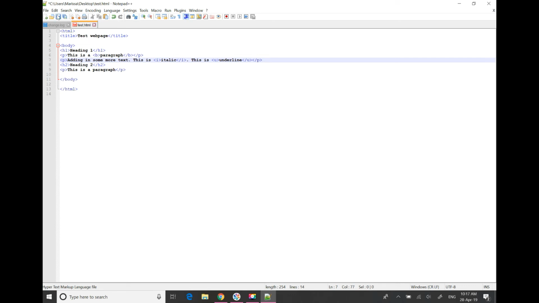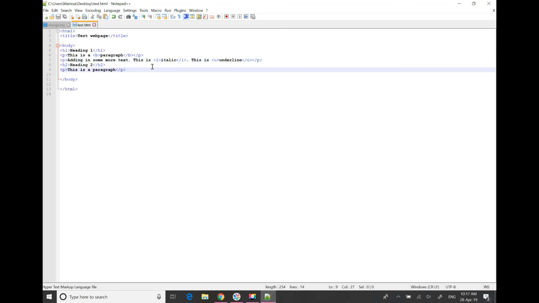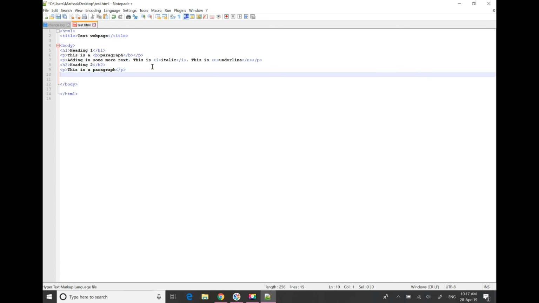Now, if we save this and go back to our browser and we refresh, our page is looking a little better, and you can see the bold, italic, and underline. You can see the paragraphs, you can see the headings. It is actually starting to look a little bit better, so that's good. So we go back to our little document here, and we're going to add in a link.